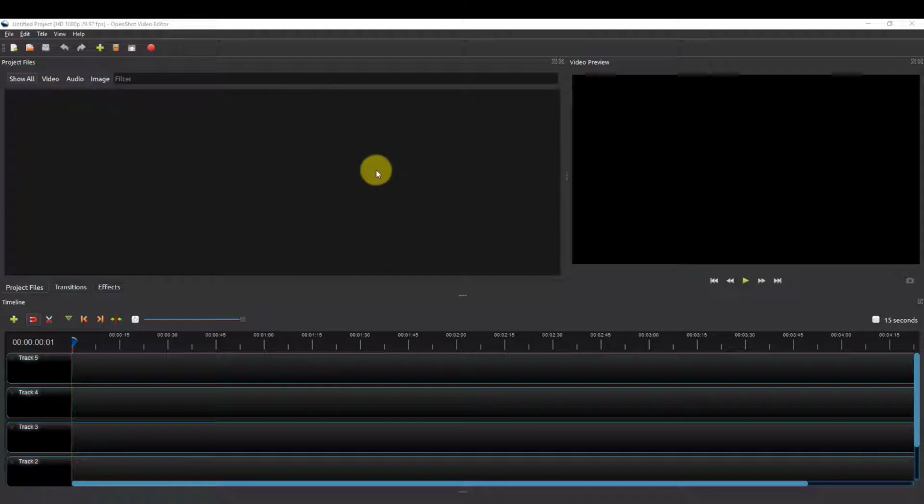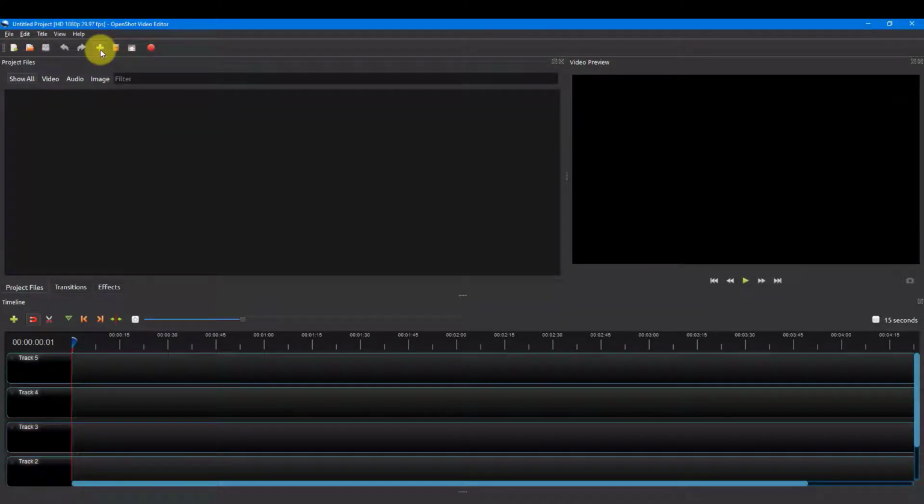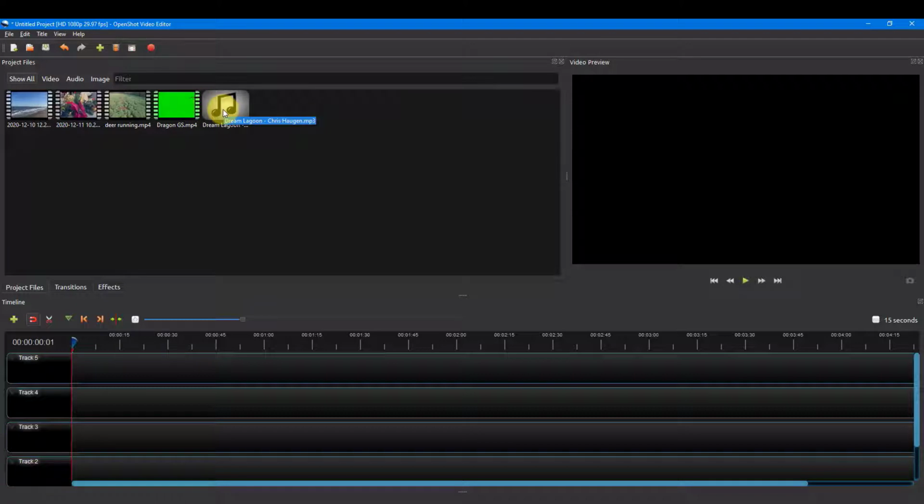This is the layout of this product. You will see you have the project files in here after you import them, and you have your timeline and your preview screen. Let's go get those same files we've been using. All you do is use this plus button. The ease of importing is simple. After clicking the plus button, you'll see your project items here.